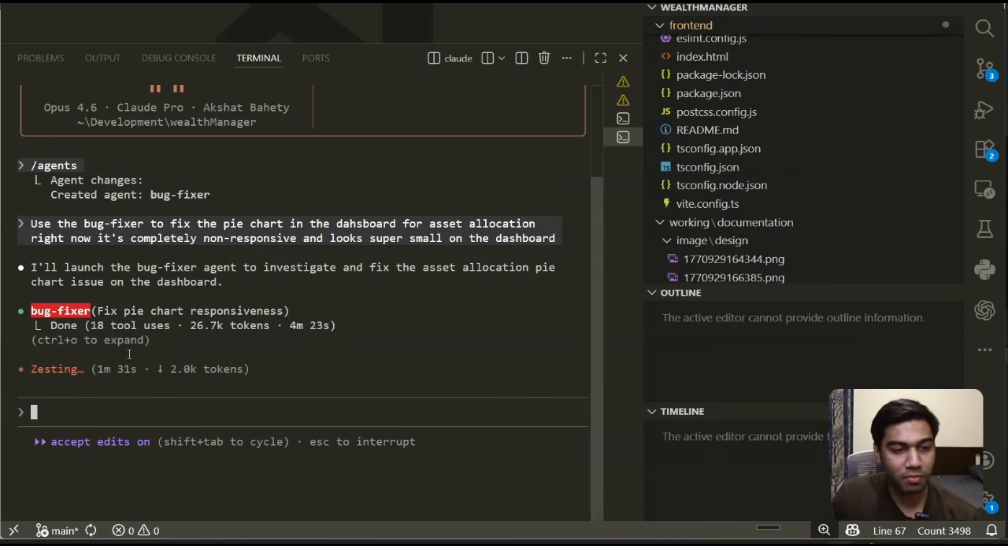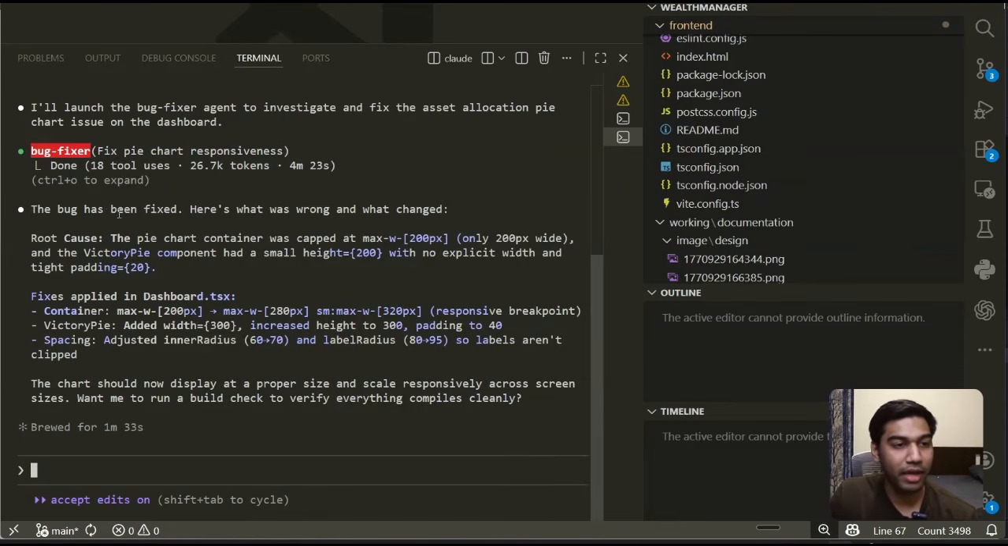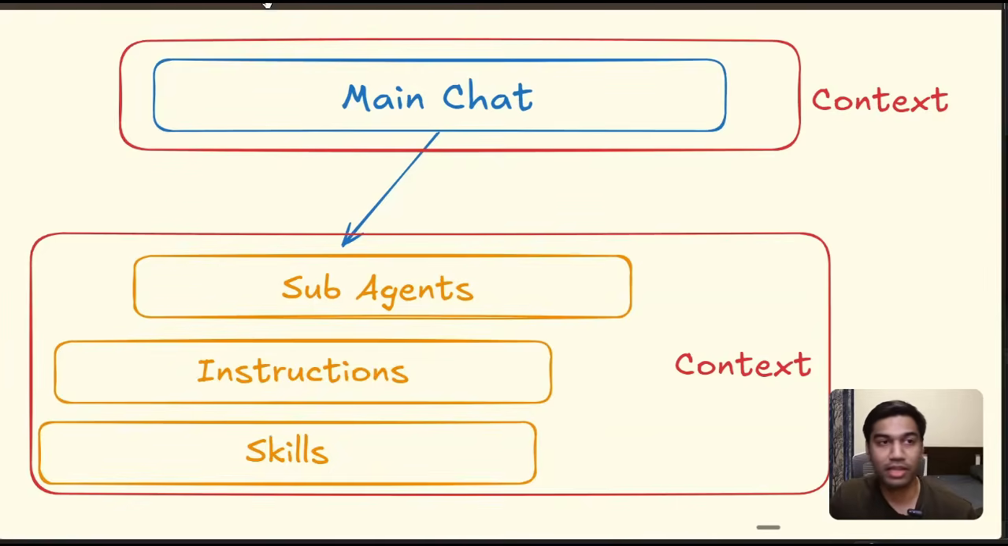So let's see, we're going to get a response in a couple of seconds, and it took roughly 4 minutes to run that. You can see there the bug has been fixed. Here is what was wrong and what has changed. So we see that the bug is fixed. Actually, let's go ahead and test it.